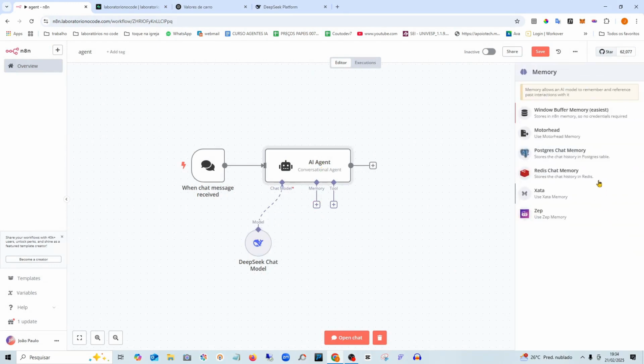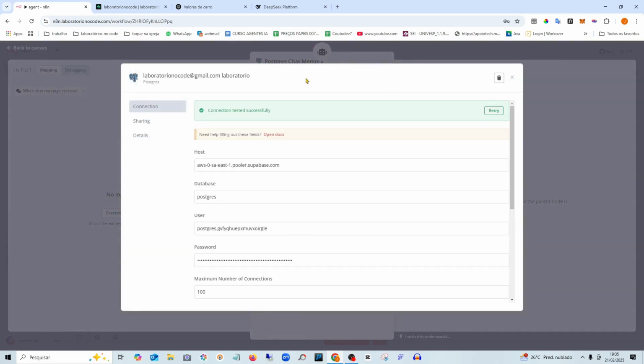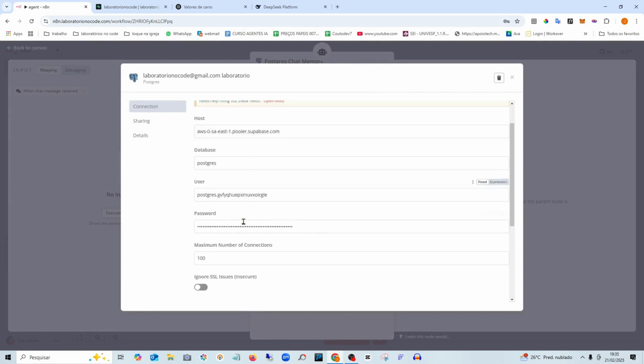For memory, I'll use Postgres Chat Memory, but also through Supabase. Here in the context window, if I leave it at 0, it will retrieve all the saved contexts, and if I put in a specific number, it will get the last conversations. For example, if I put 5, it will get the last 5 conversations. I'm going to leave it at 0 to get the entire context.